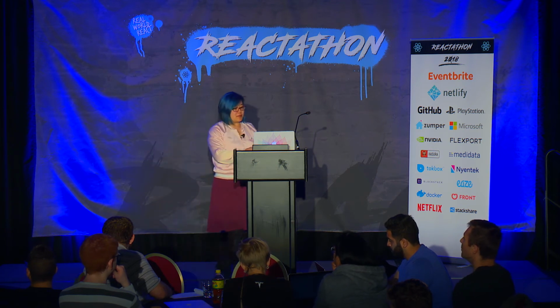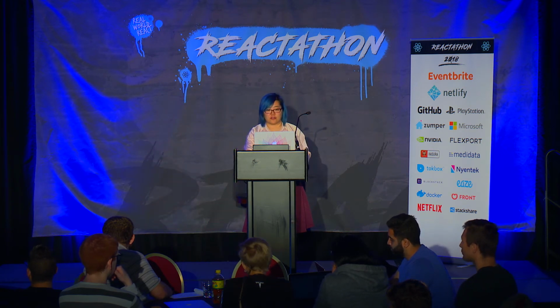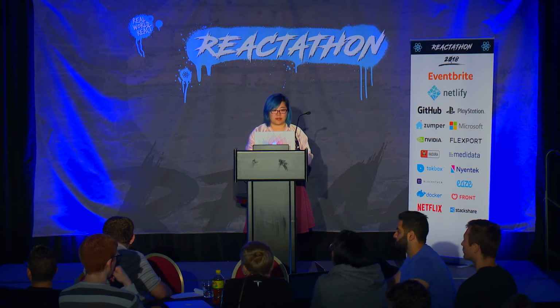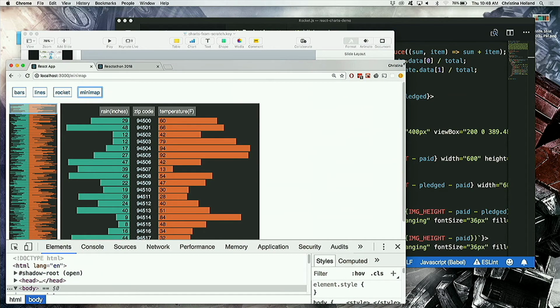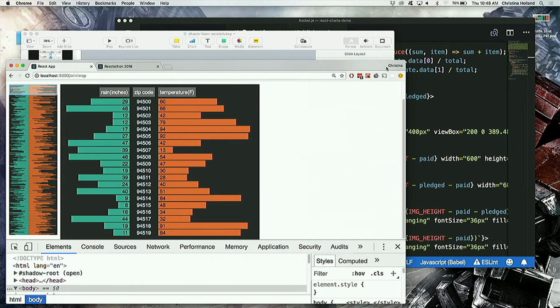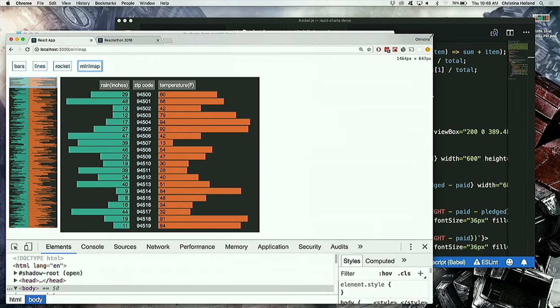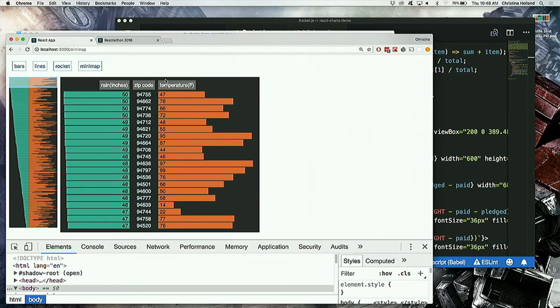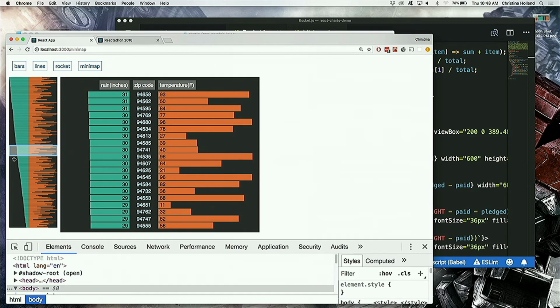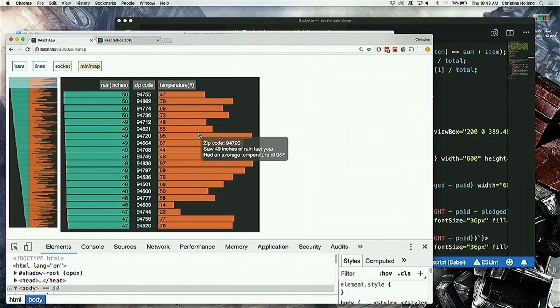So I'm going to show a demo of when Canvas is good. Okay, so here's some fake data chart about rain and temperature over some zip codes. You can sort it, and you can navigate with this minimap. So there's about 20 rows in this visualization on the right. There's tooltips, it's interactive.